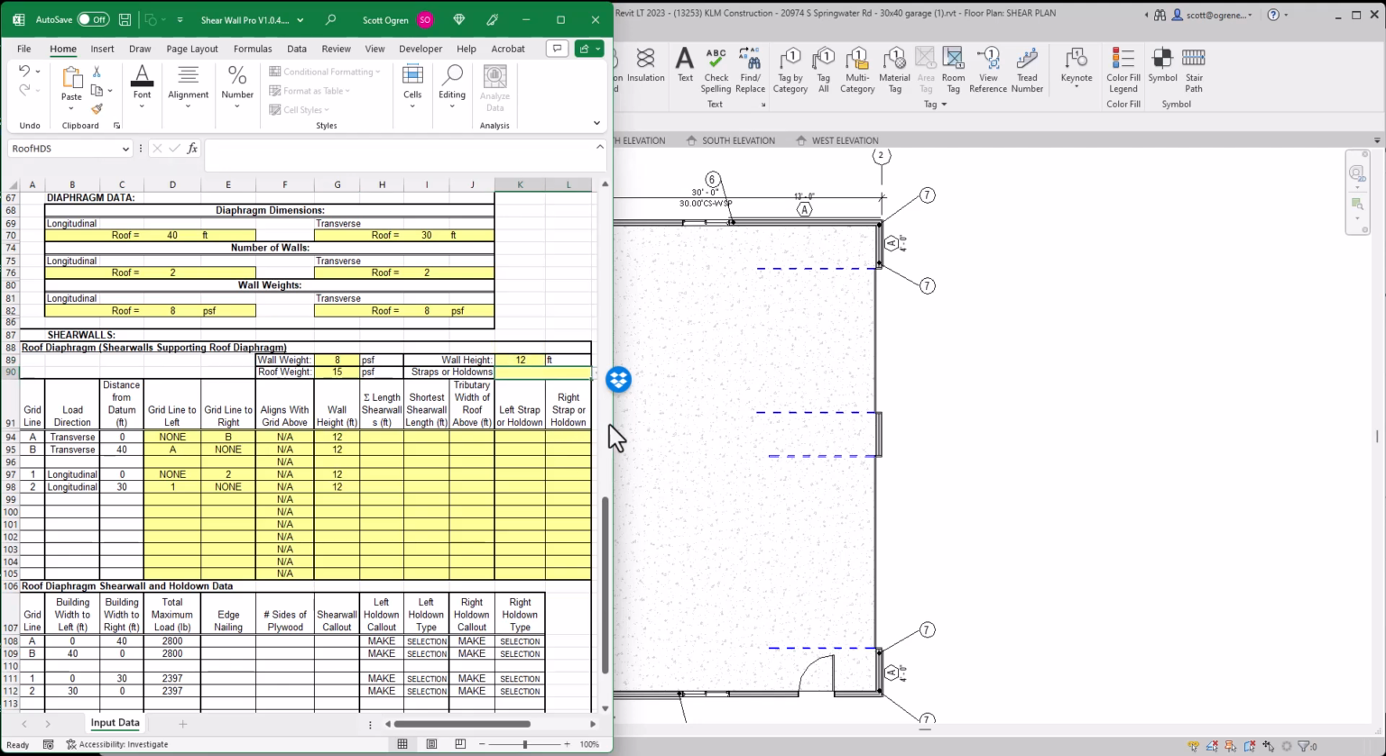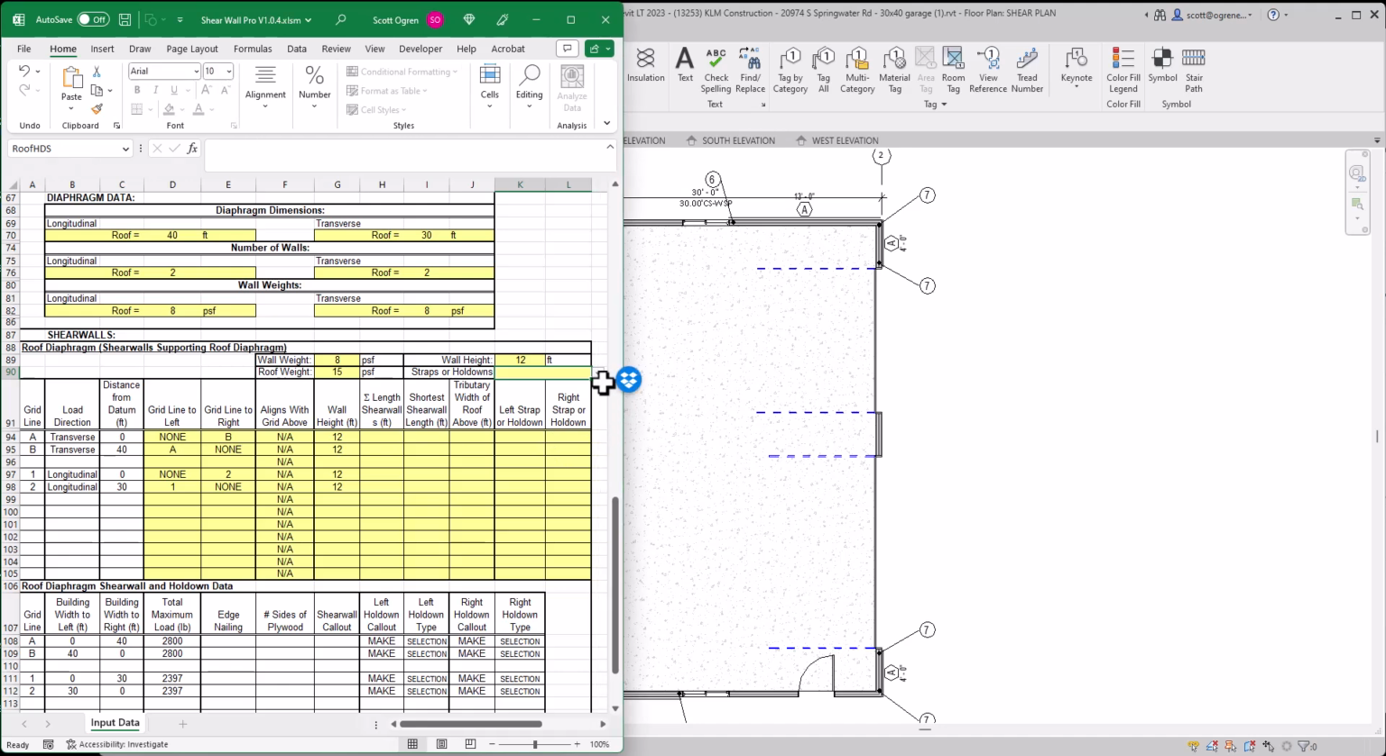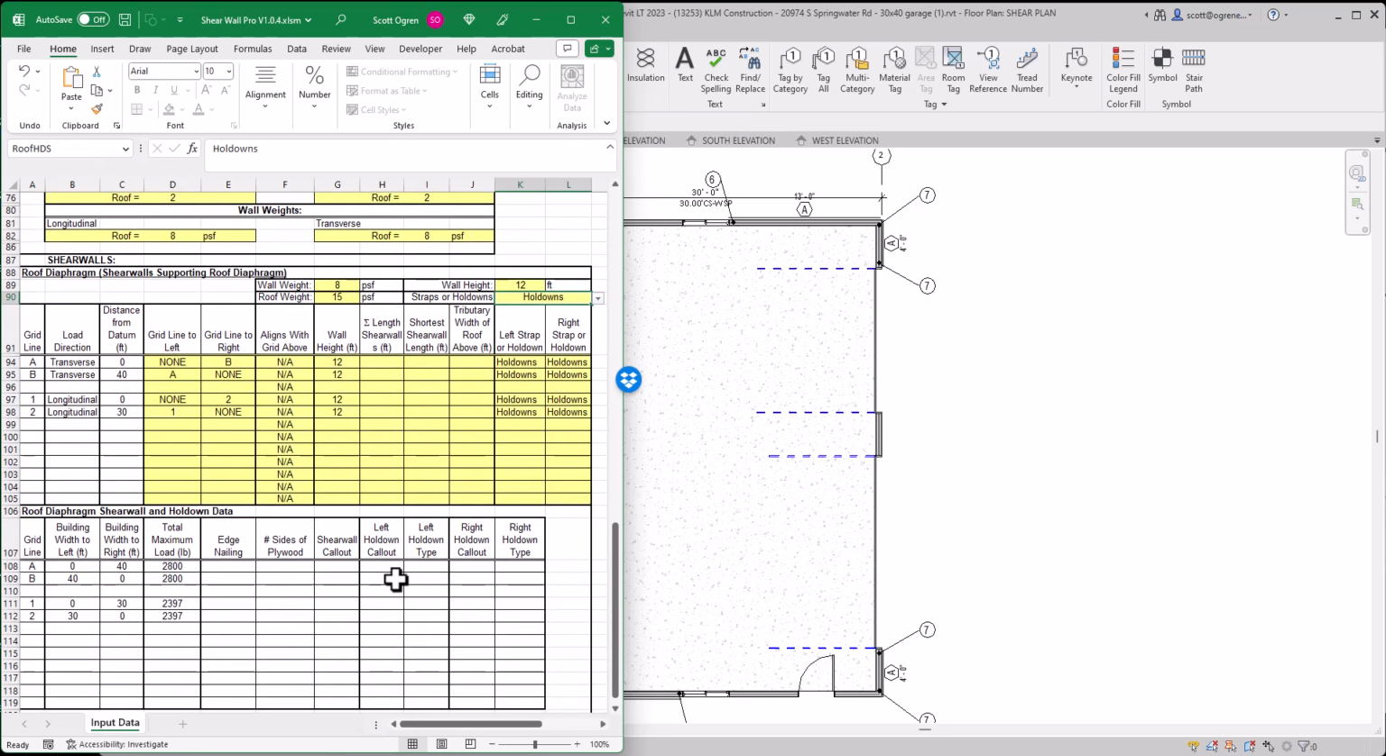And then, because this is a one-story building, we're going to pick hold downs because these are hold downs that will be embedded into the concrete. If this was a multiple story building and this was the second floor, we would pick straps, and then it would select the straps for us. I'll show you that difference here in a minute. It'll change what happens down here in the solution table.